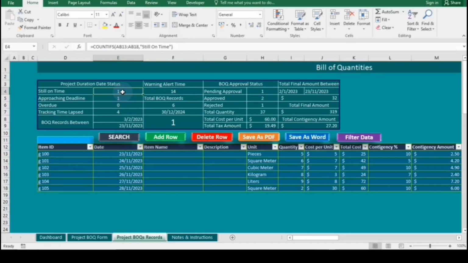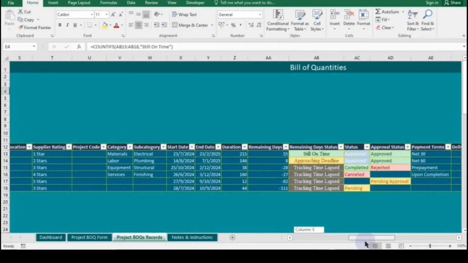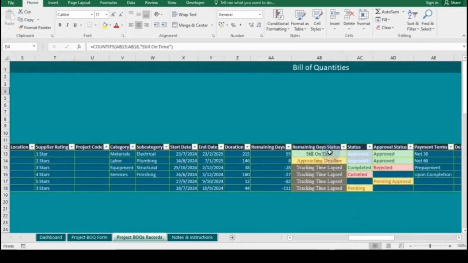It examines the range AB13 to AB18, which contains project statuses. The criterion is "still on time", counting how many cells match this status, providing a quick snapshot of projects that are on schedule. If we scroll to the column with the project remaining days status, we can see that there is only one project that is still on time, as indicated in the summary table.